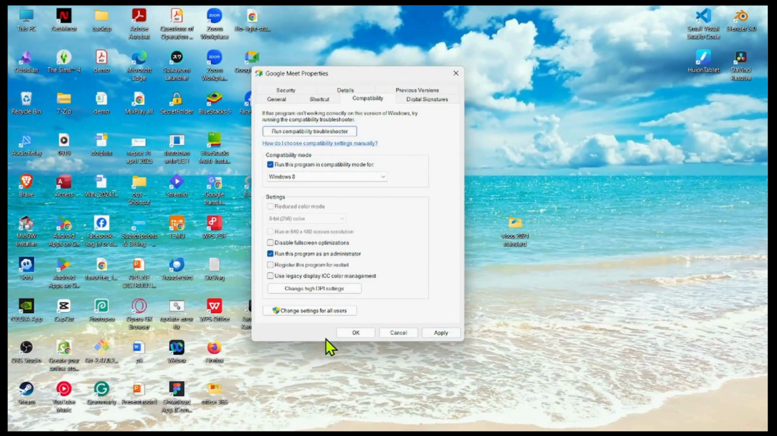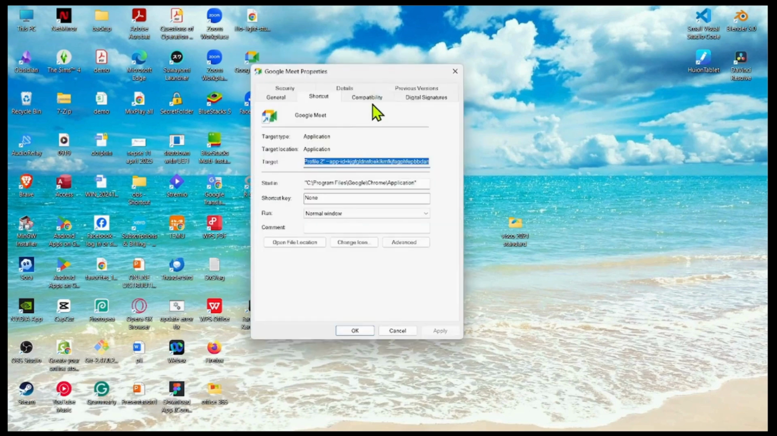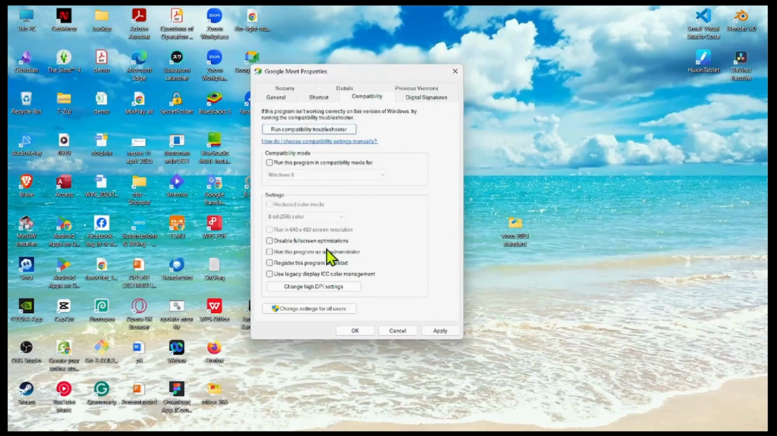And once done, I want you to close that, and we need to go with step number 2. Same, again you need to do that. Click on the specific application and go with your properties. After that, go with the compatibility. Now run the troubleshooter. This time it might take a few seconds, so go ahead, and if it detects any errors, it will automatically repair them. If not, then you're good to go.